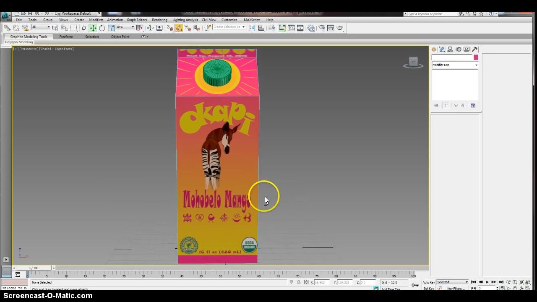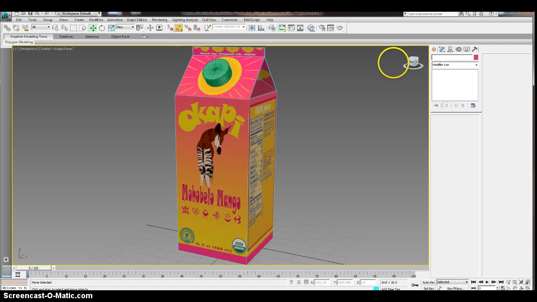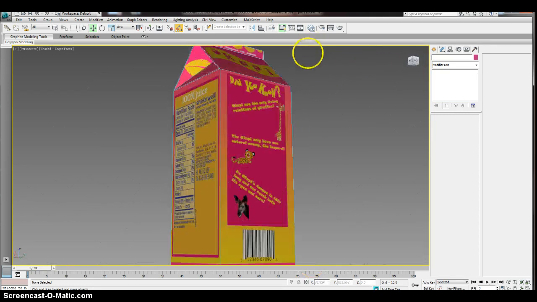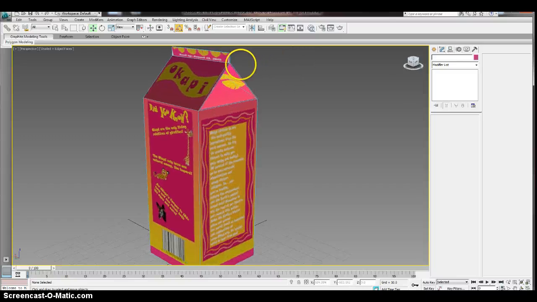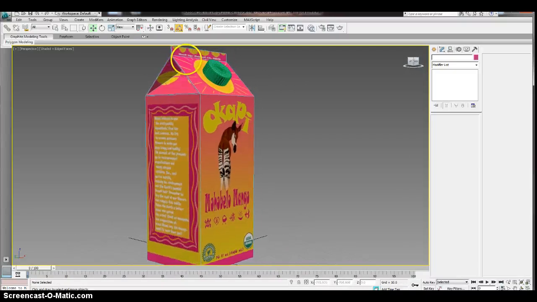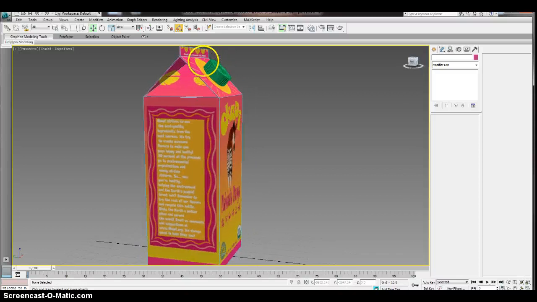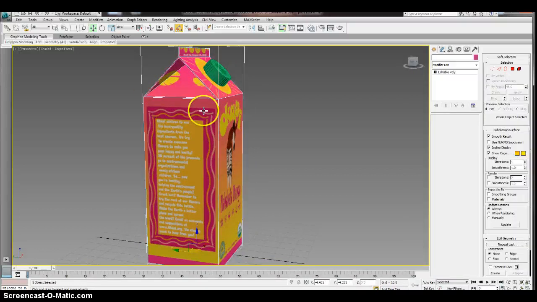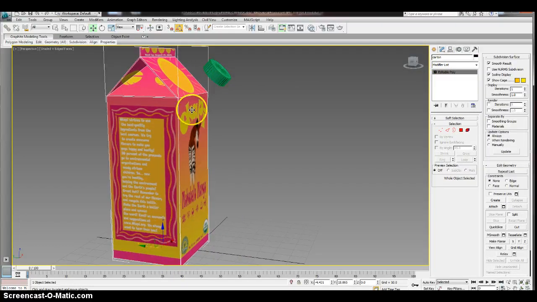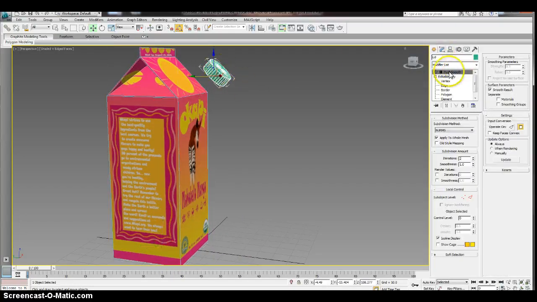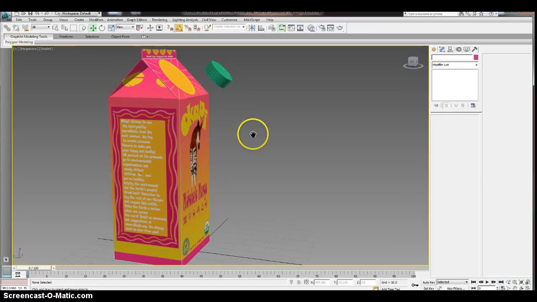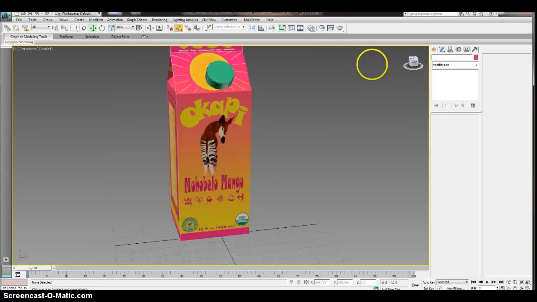So here is the juice box. We'll turn it here. You can see that it's textured. Even the bottom got the color on it. We could go even a little further with this, but this is what we're trying to accomplish today. So we have the carton itself, which is called Carton. I've named it, and then we have the lid that I created that was a cylinder that I've also modeled out. So we can turn off wireframe here, and you can see some of the details.